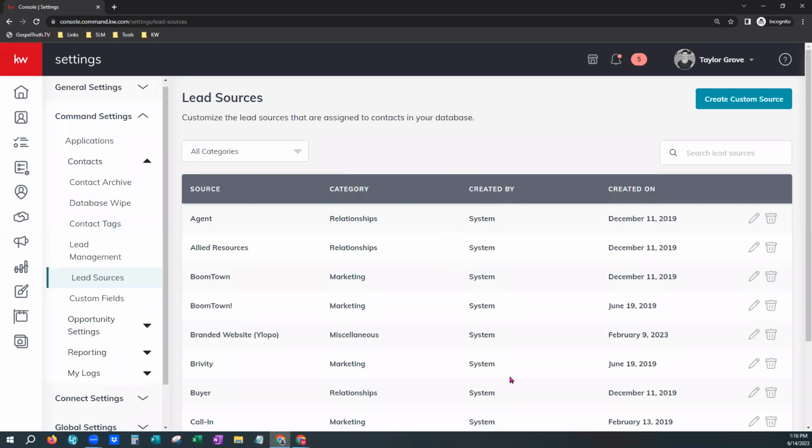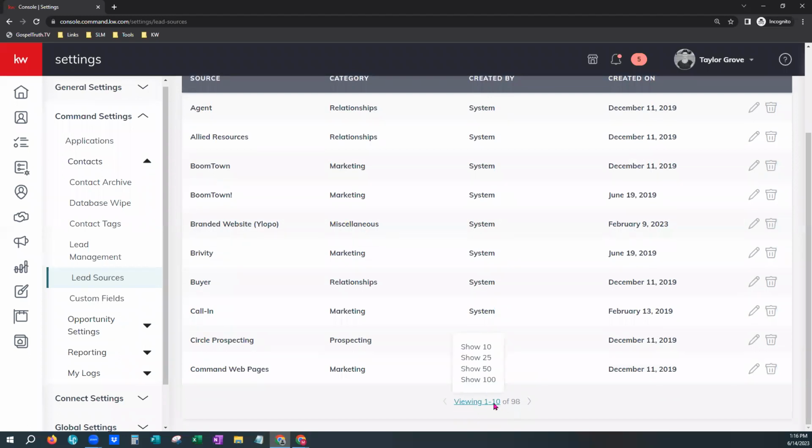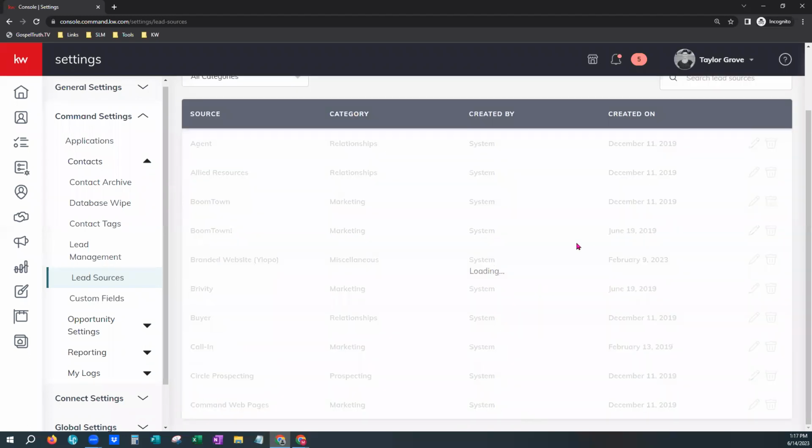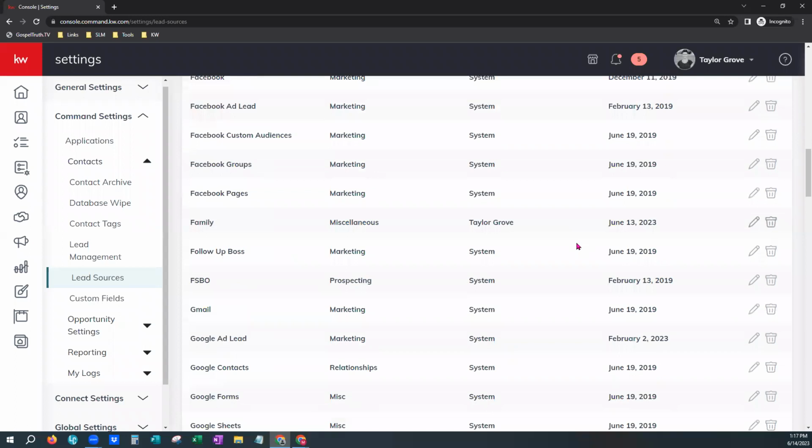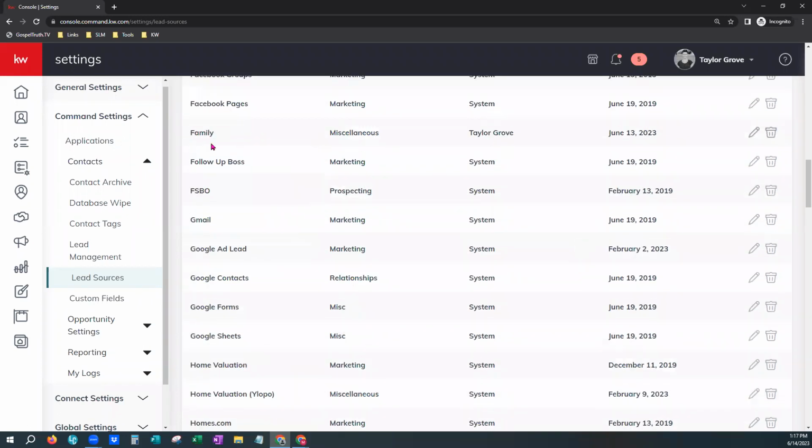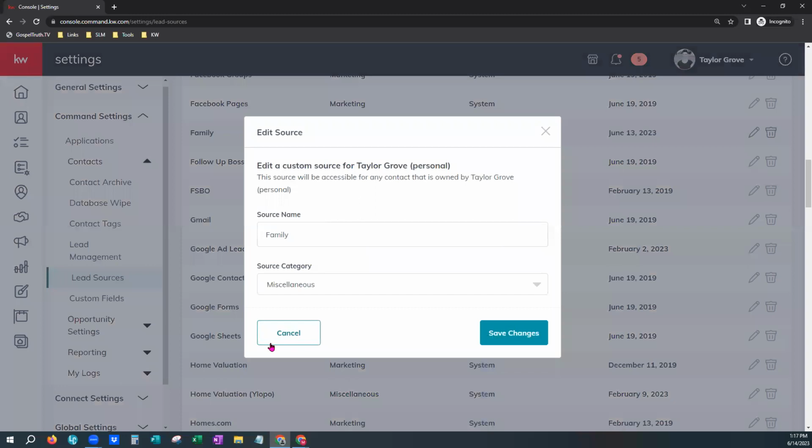It's grayed out because they are systems. So if we scroll down, we can show up to 100 in this particular area. Let's see if this agent has created. Yes, there we go. So this agent created a lead source called family, and you can come in here, make an edit or delete that as well.